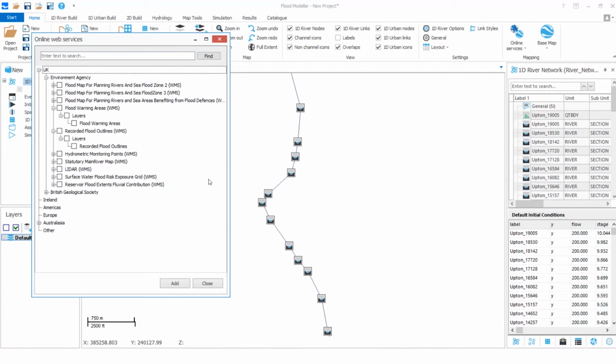Please watch our video on how to add a WMS layer to your project if you need a reminder of how to do this. A link to this video is provided in the description below.